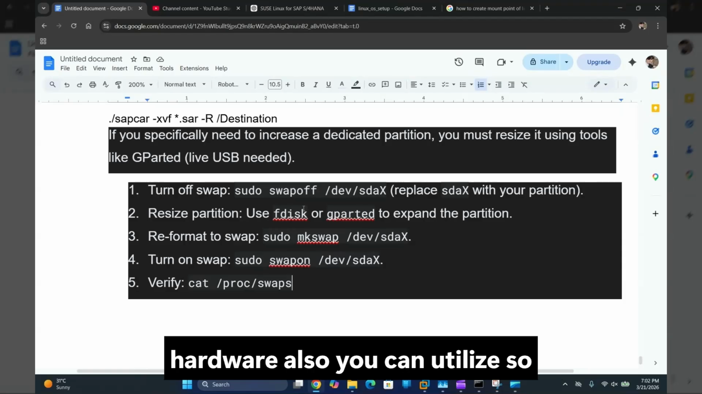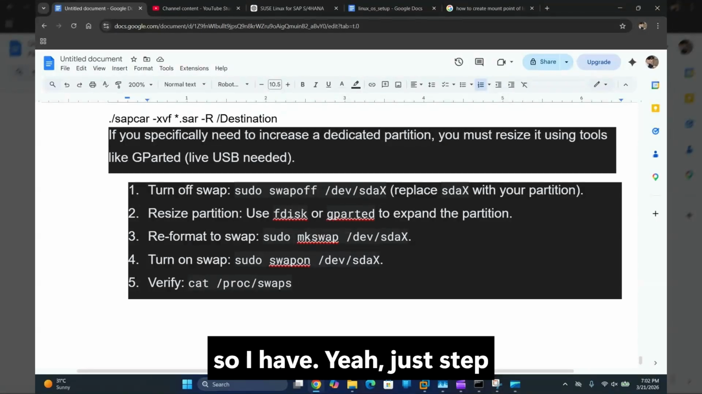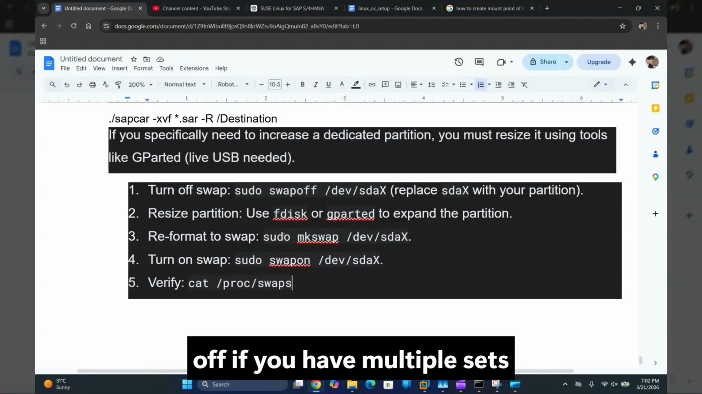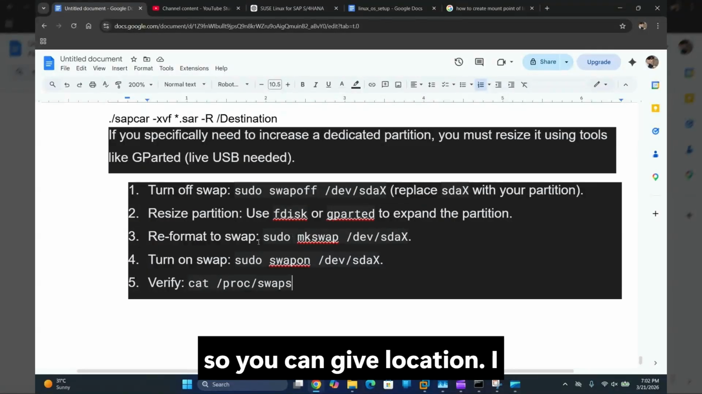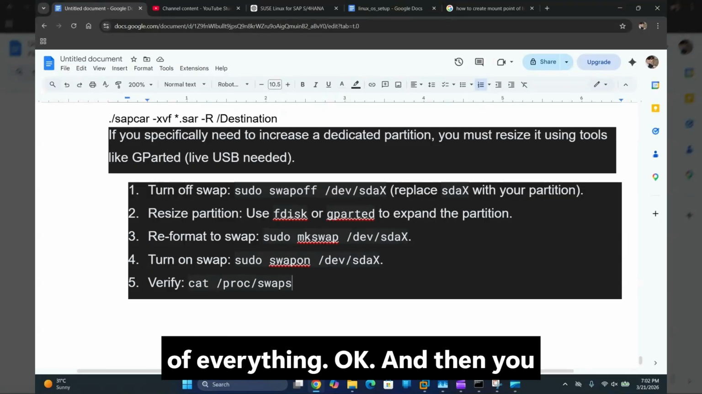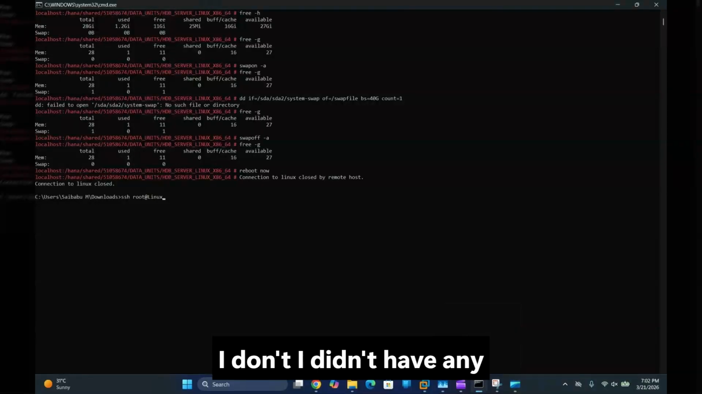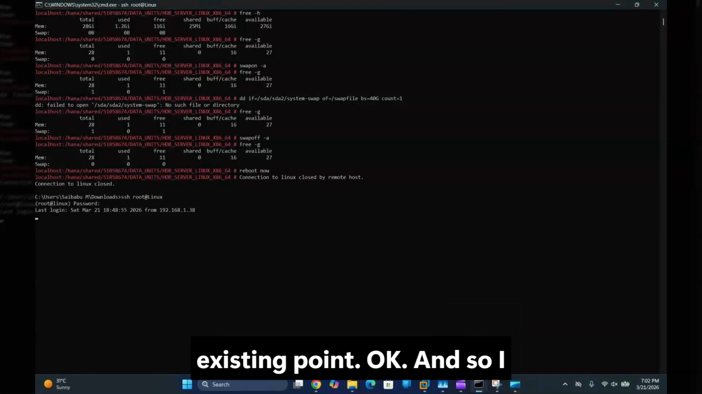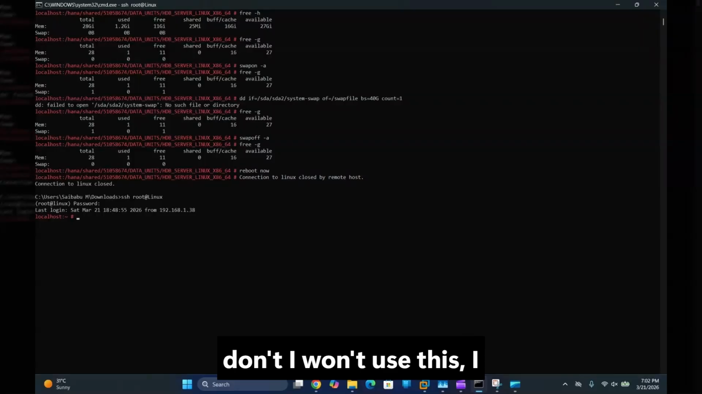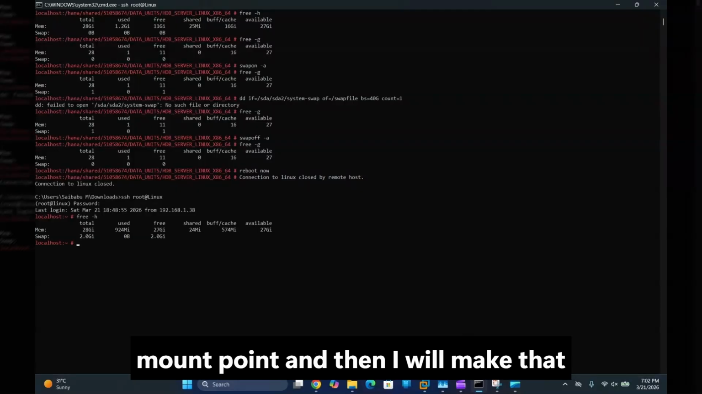Okay, and then you can resize the existing mount point, but I didn't have any existing mount point, so I won't use this. I will just create one separate mount point, and then I will make that mount point a swap file system, and then I will turn it on. Okay, so just wait. I guess it's started. Yeah, it's started. Root now, free -h.